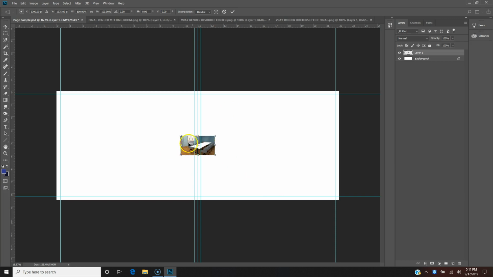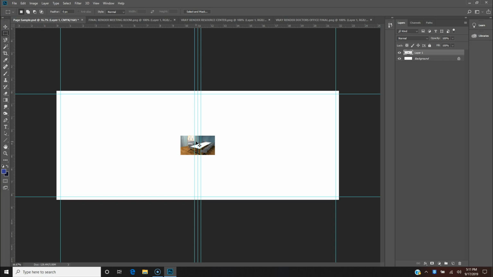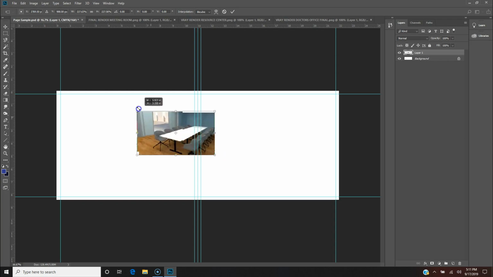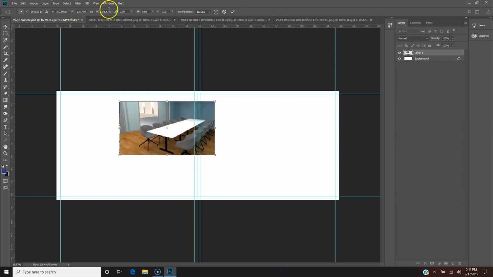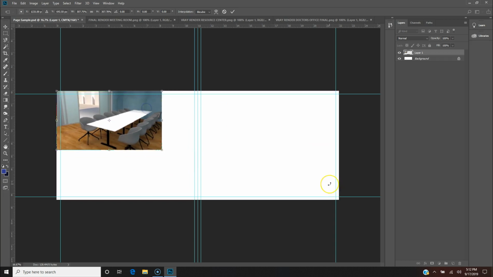Hit Control T. If you notice that there's grips around this picture, I can adjust this picture to any size that I want, stretch it out however I want. And if you look up here where the W and the H is, this is the width, and this is the height of percentage that is going to increase. I'm going to hit Escape because I want this to increase proportionally. So Control T again, and if you hold down Shift and grab any one of these grips, it will match proportionately up with whatever size you're trying to do. And when you're done, you hit Enter, and it locks it in.